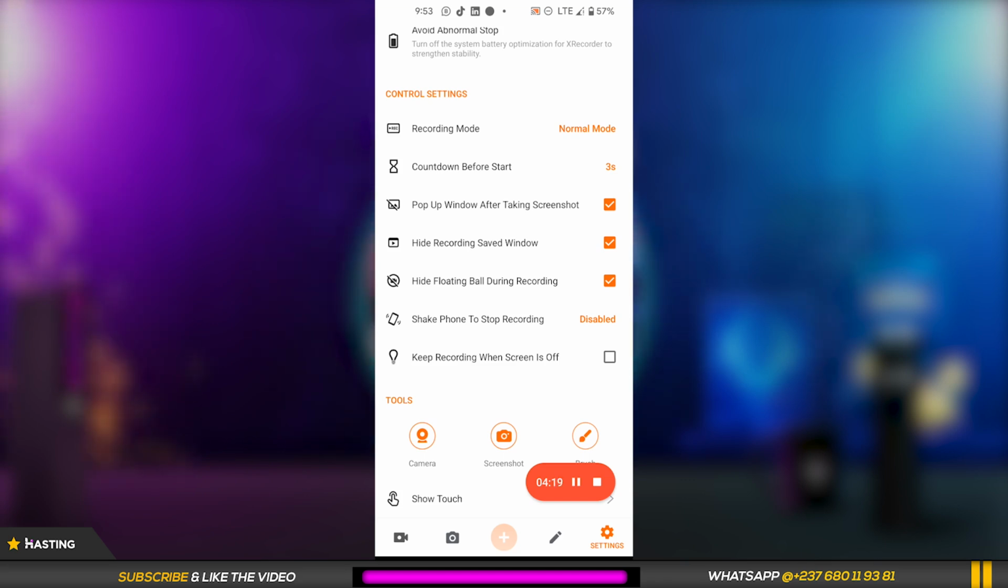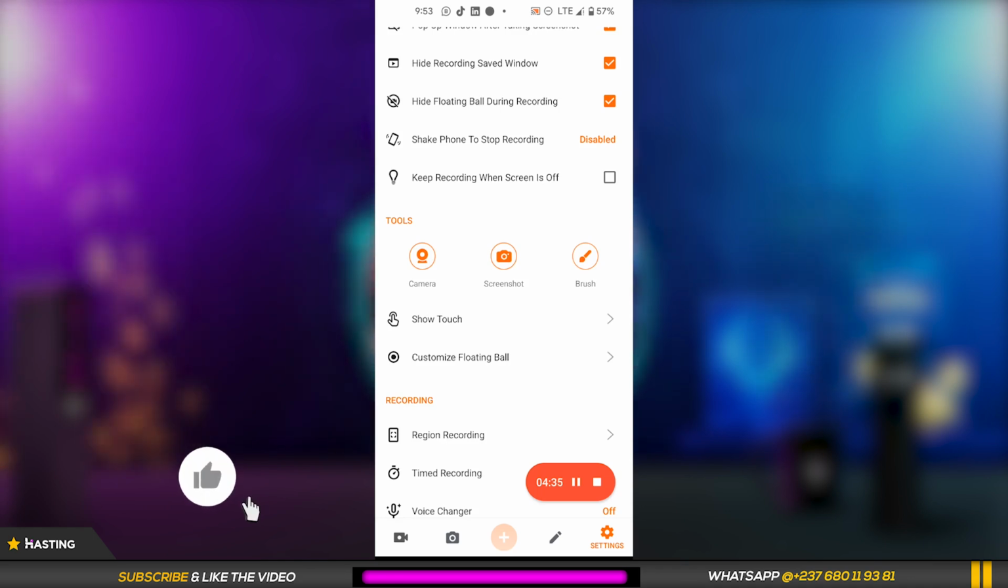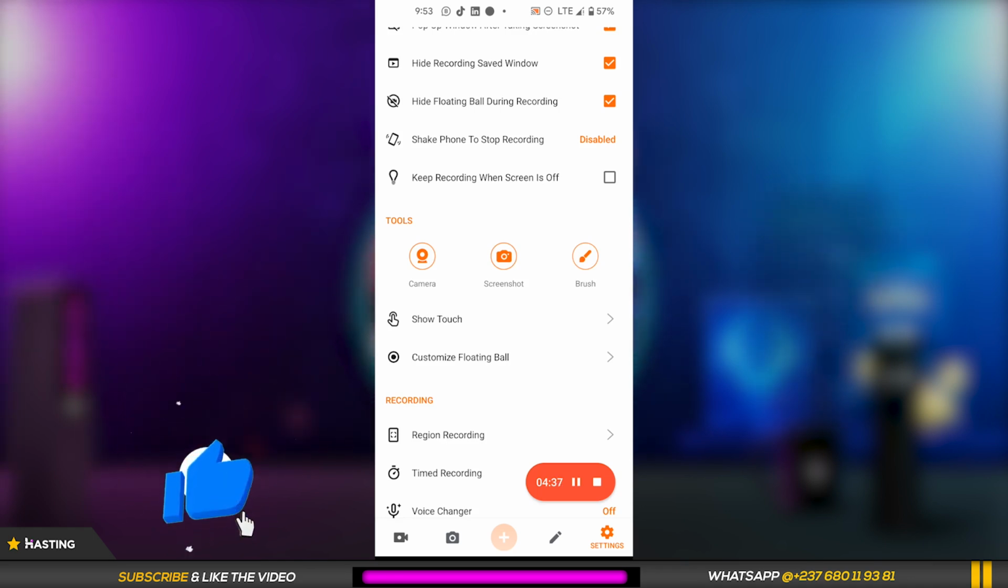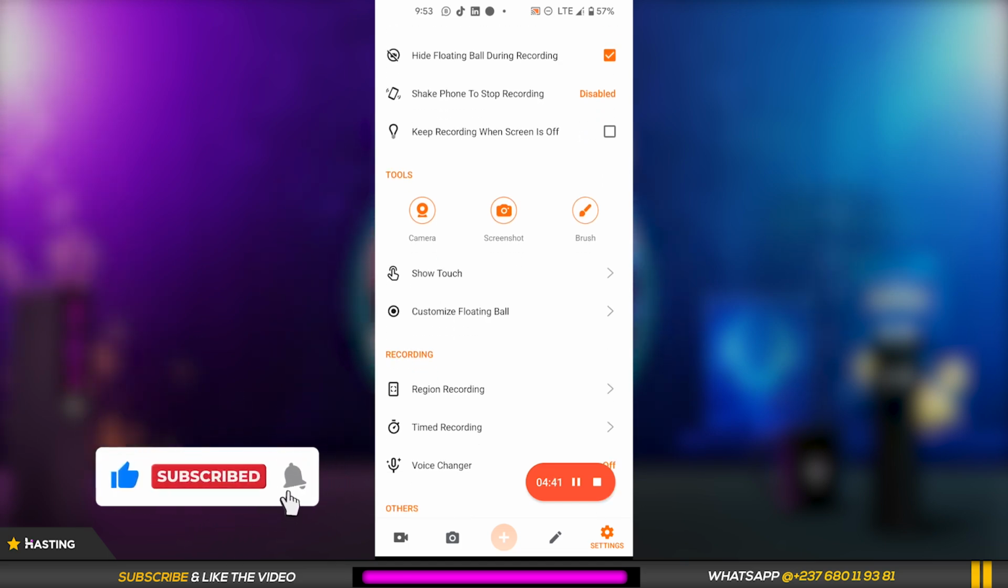All right. So you have another one here. Shake phone to stop recording. It means that mine is disabled because I don't like using that method. This option means that if you want to stop a recording, instead of swiping to stop it, just shake your phone and the recording is going to stop. All right. So the next one is keep recording when screen is off. Mine is not checked. So when my screen is off, my recording stops.